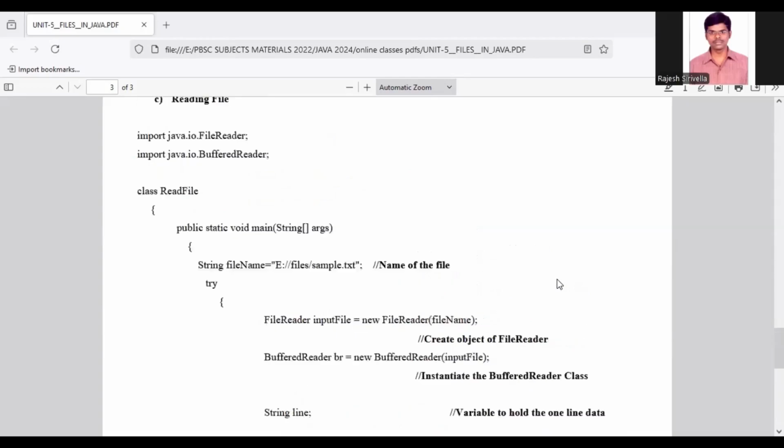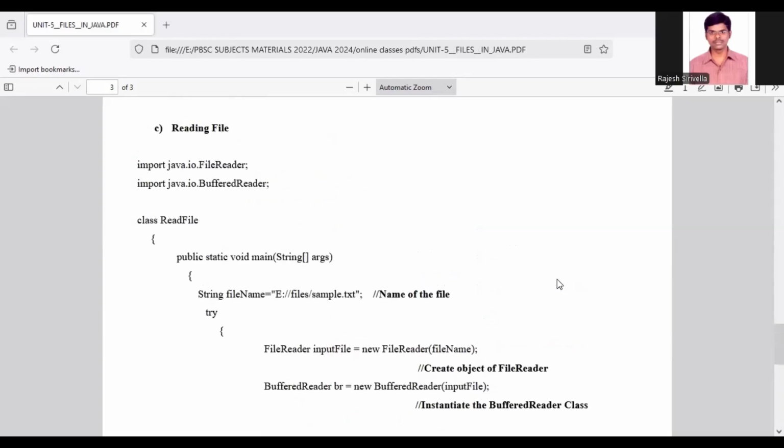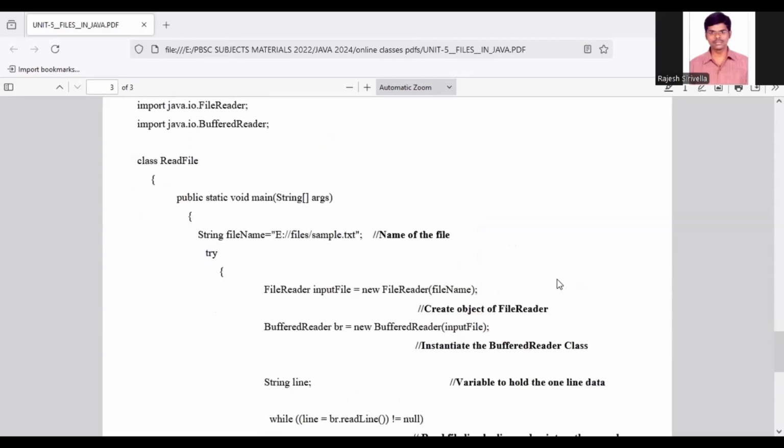Now again we have to create an object for the BufferedReader. In order to read the content that is stored in the buffer, we have to create an object for the BufferedReader class. So: class name, object name is equal to new class name. The class name is BufferedReader.